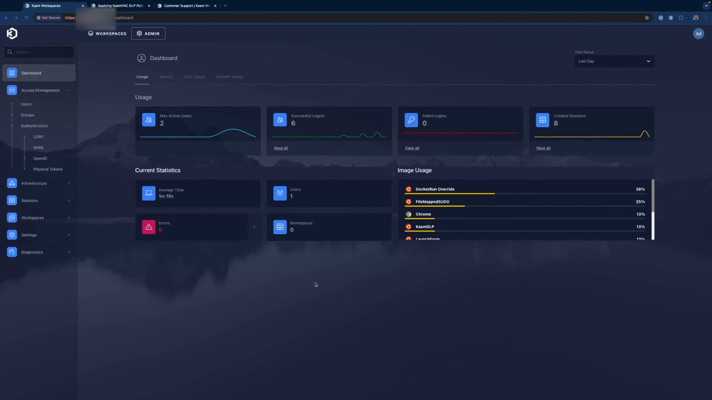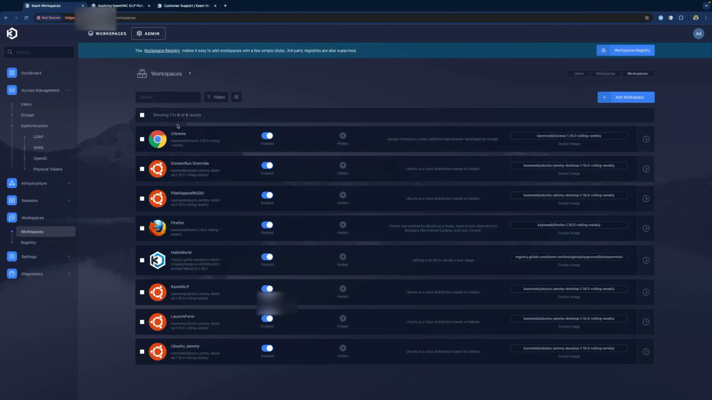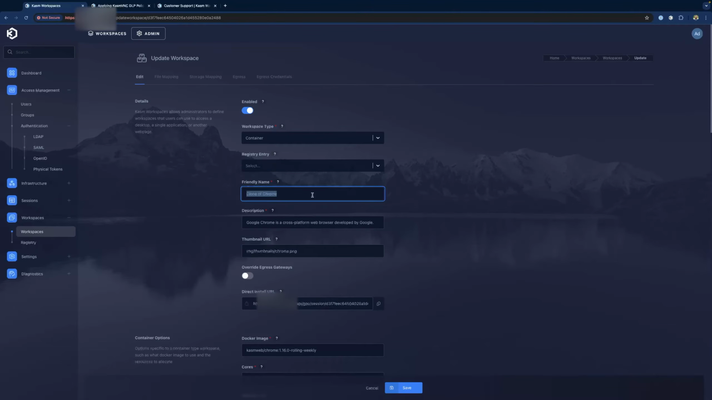So the next thing I want to show you is how to troubleshoot images and review your logs. And so to do that, we need to actually simulate some errors. So the first one here, I want to show how to simulate an image that can't be found. So let's go ahead and go back to our workspaces. And I'm going to select Chrome this time, and I'm going to clone Chrome. And we'll just call this invalid Docker image for friendly name.